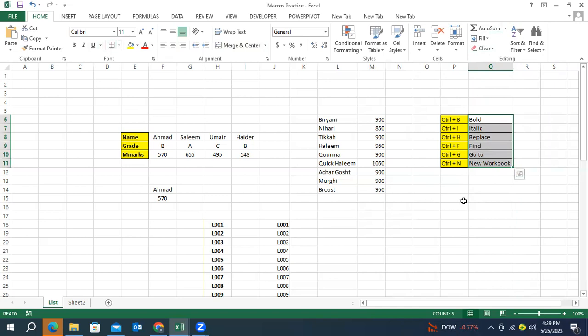Now you can see all the shortcut keys and their functions. Control plus B is equal to bold, Control plus I is equal to italic, Control plus H for replace, Control plus F for find, Control plus G for go to, Control plus N for new workbook.